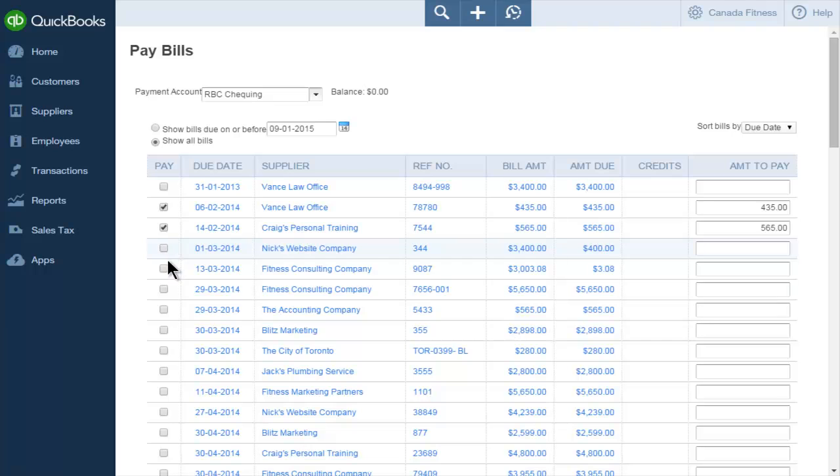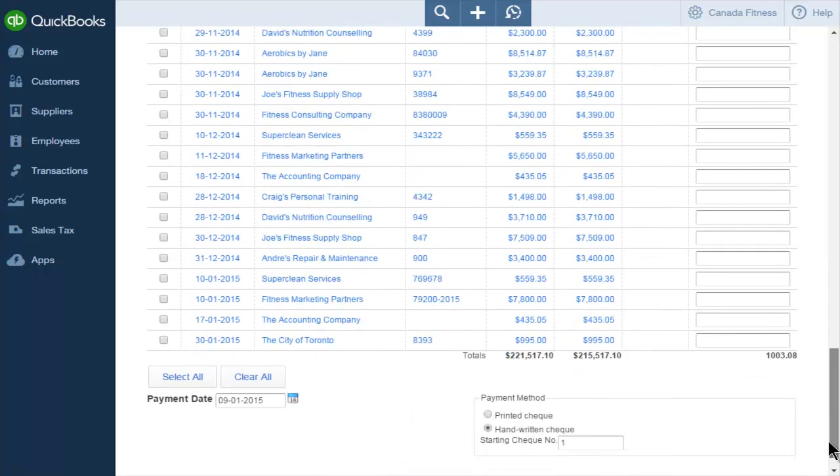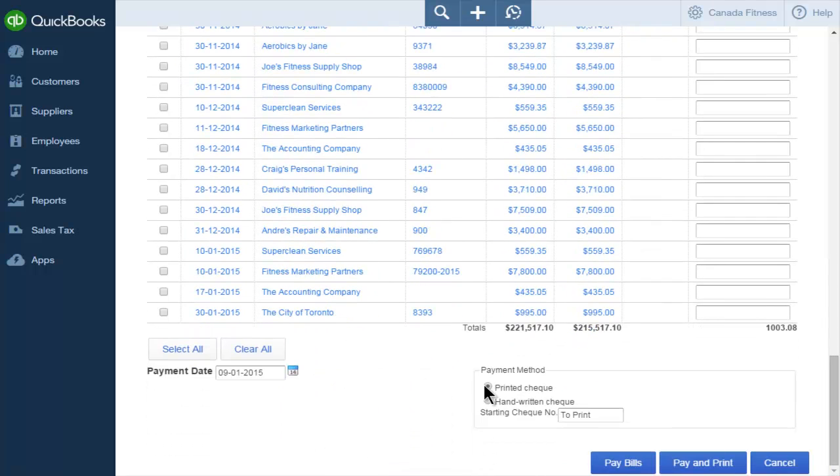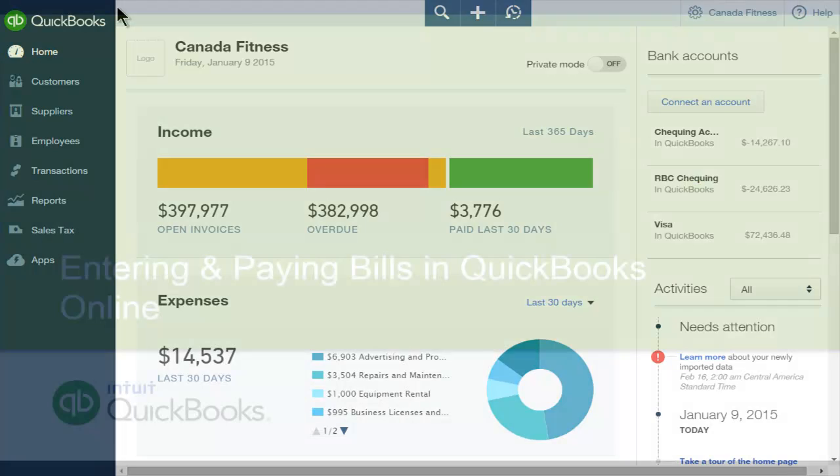You can edit the amount of the bill that you are paying in the Amount to Pay column on the right-hand side of the window. Let's suppose that you are paying these bills with printed checks. If that is the case, select Printed Check. Finally, to complete the bill payment process, click Pay Bills. That is all that is required to enter and pay bills in QuickBooks Online.